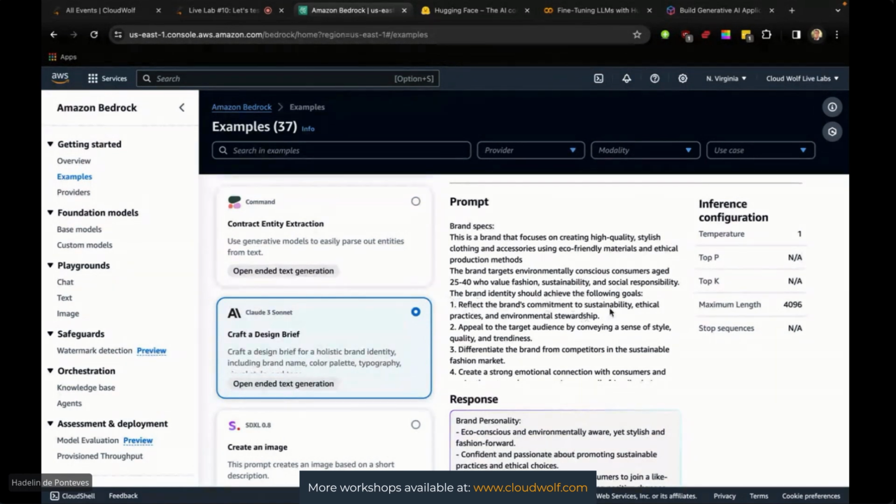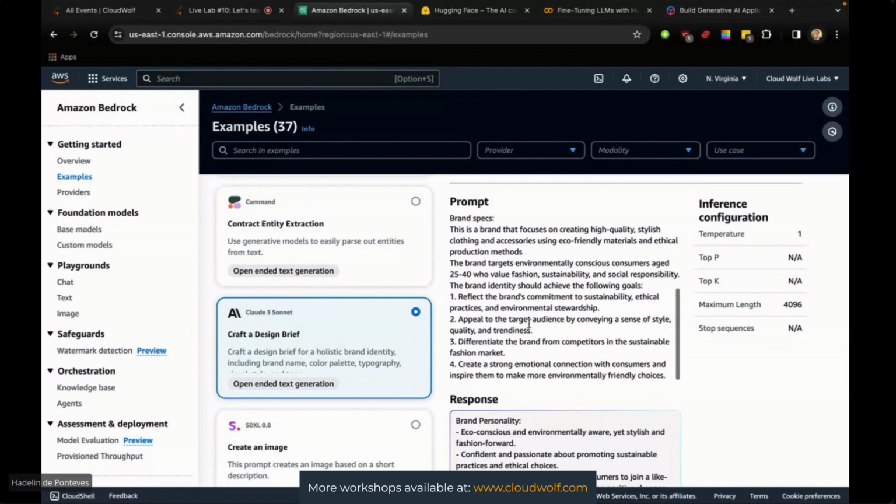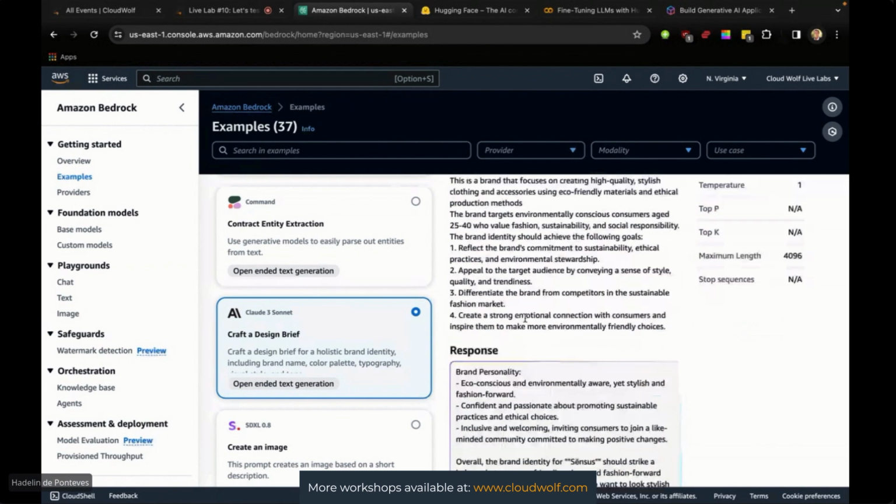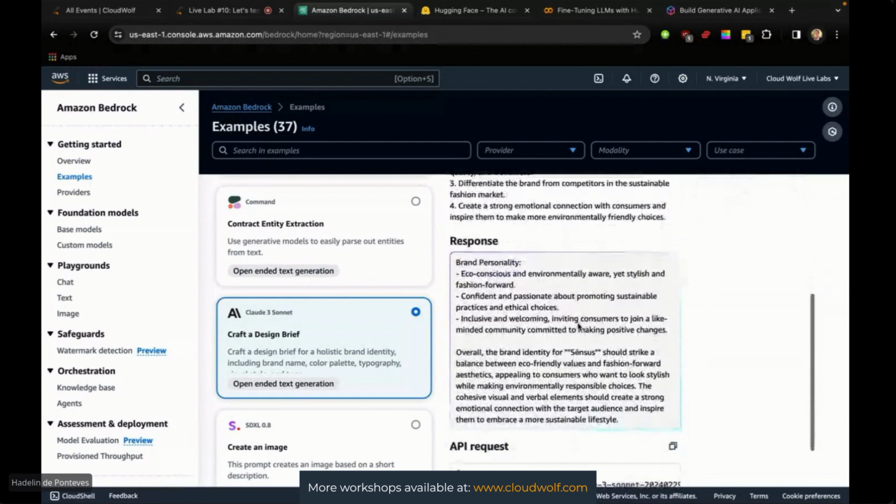1, reflect the brand's commitment to sustainability, ethical practices, environmental stewardship. 2, appeal to the target audience by conveying a sense of style, quality, and trendiness. 3, differentiate the brand from competitors in the sustainable fashion market. And 4, create a strong emotional connection with consumers and inspire them to make more environmentally friendly choices.